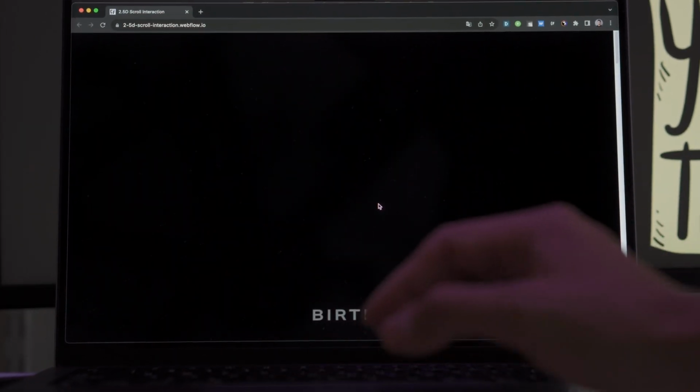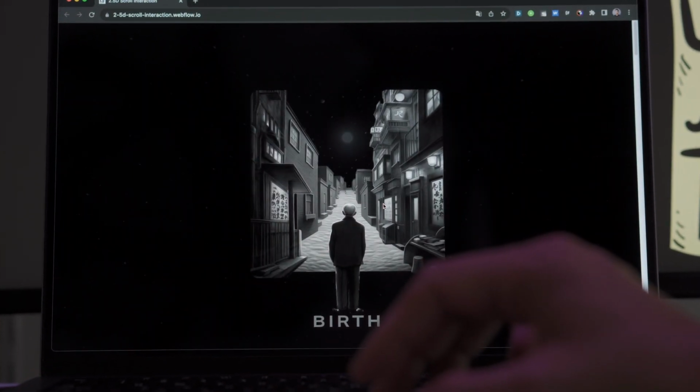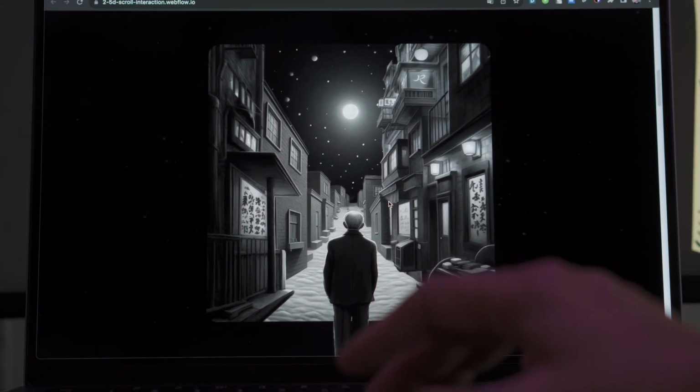There you have it, a beautiful scroll interaction. Add text and some page load-ins, and you have yourself a super cinematic web experience.